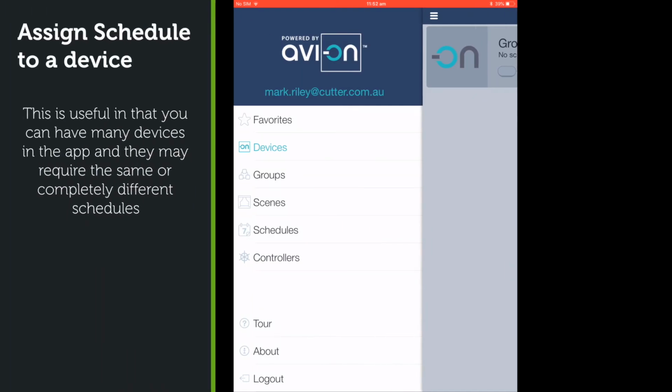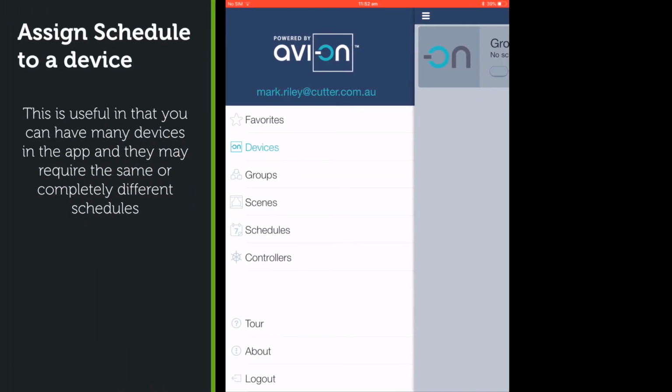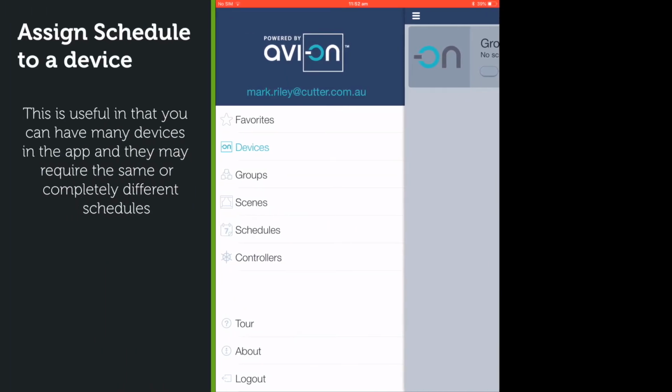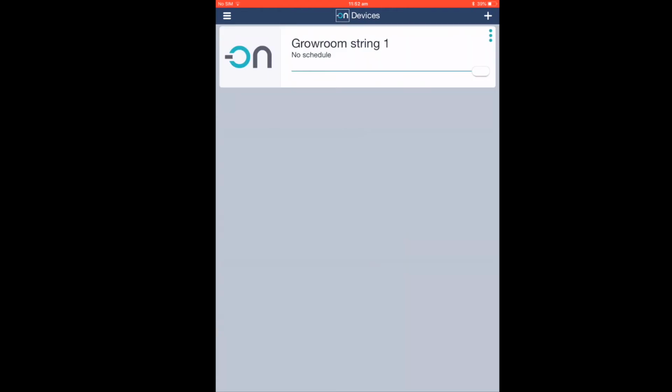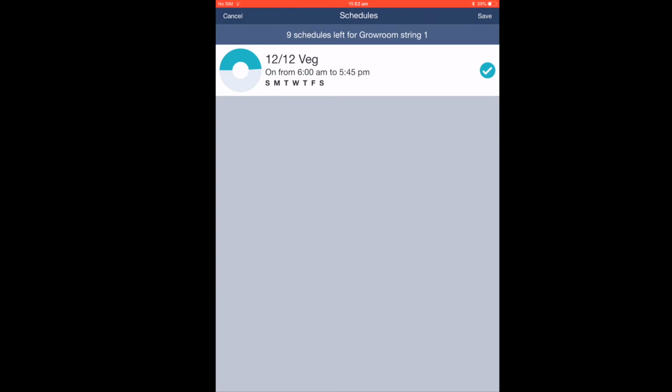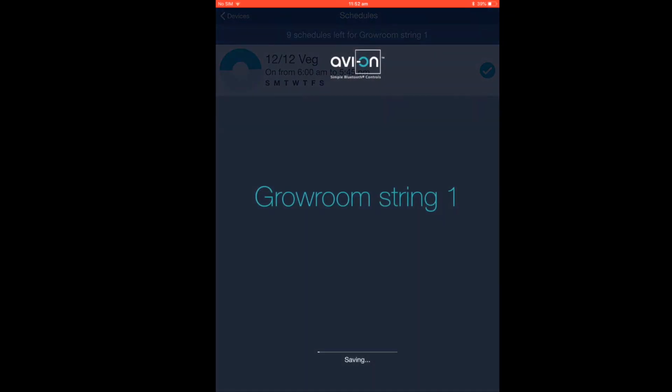Okay, having now defined the AVI-ON device and created a schedule, we can now marry the two up. Open the device from the dashboard. Click on the 3 dots on the top right to open options. Select the small calendar icon and all schedules you have created are there to choose from. Tap the right side and the app will assign the schedule.